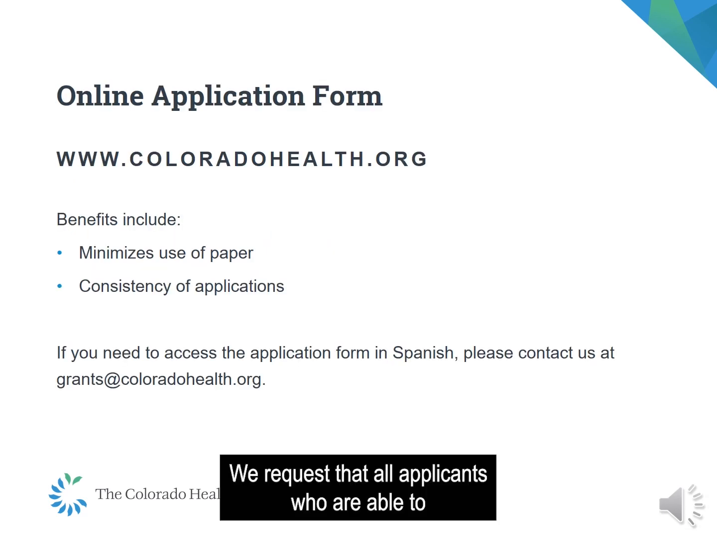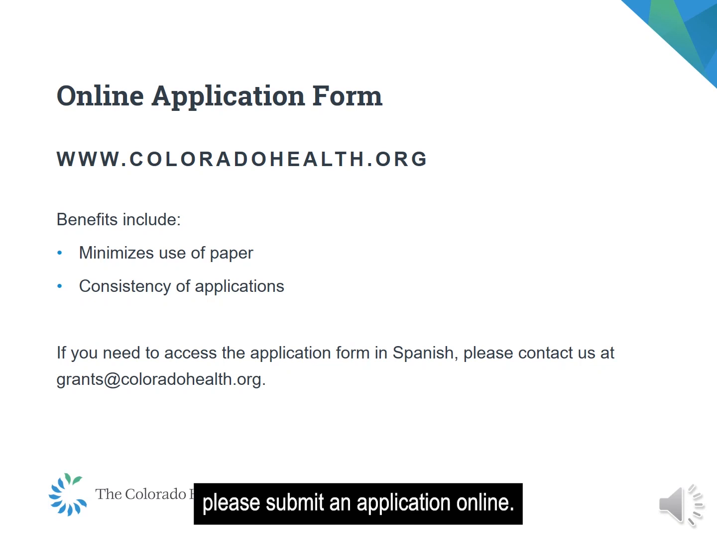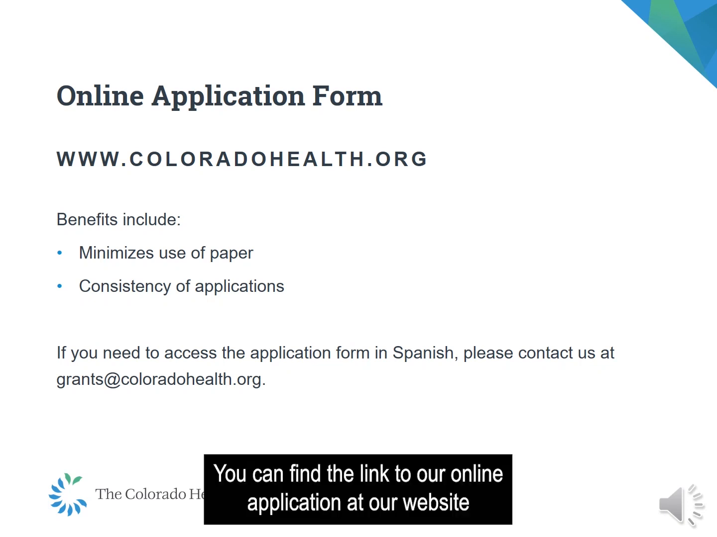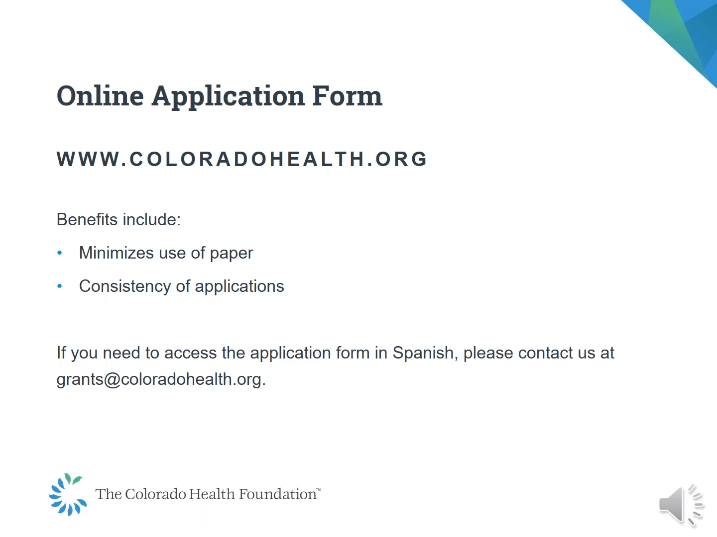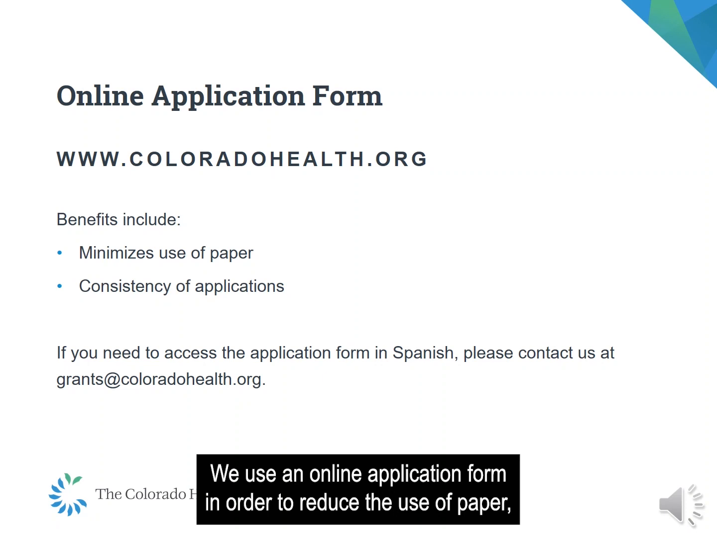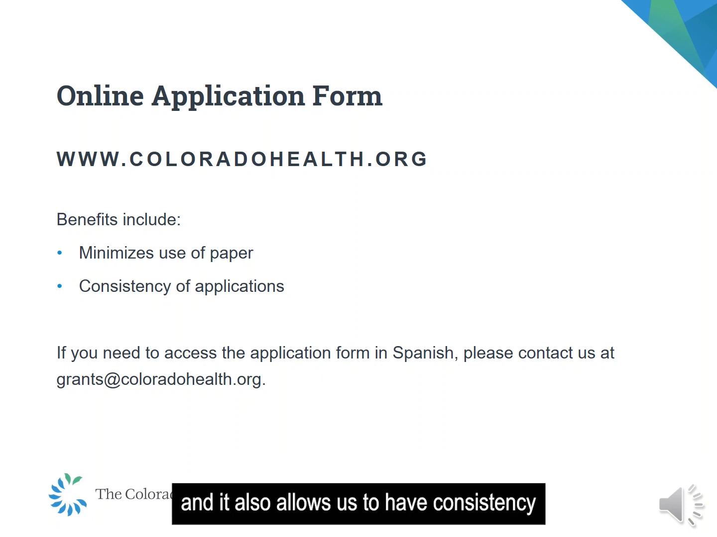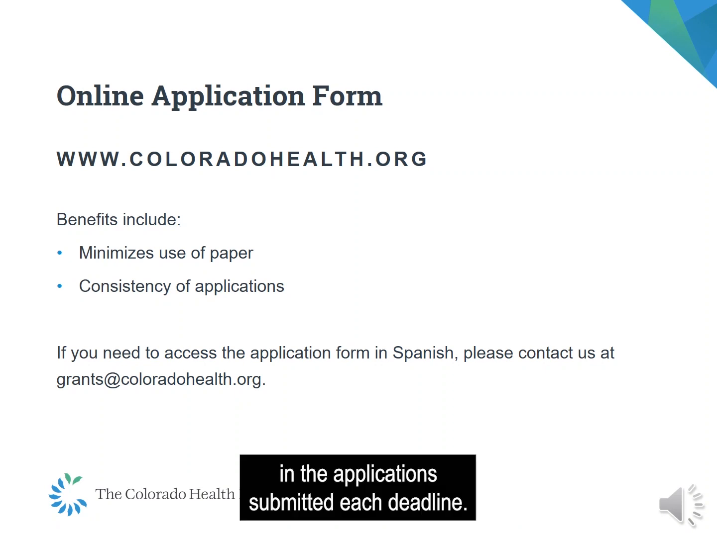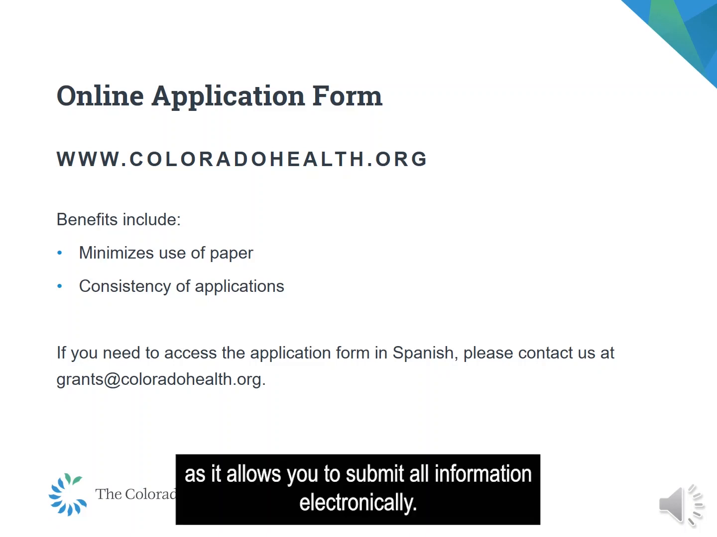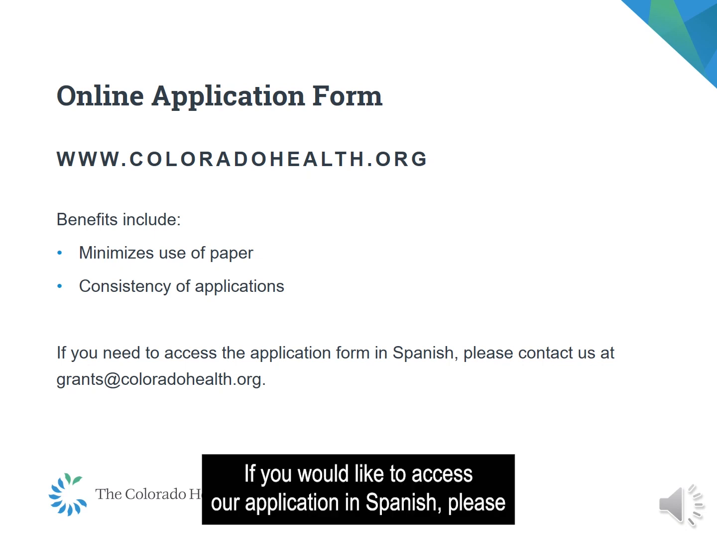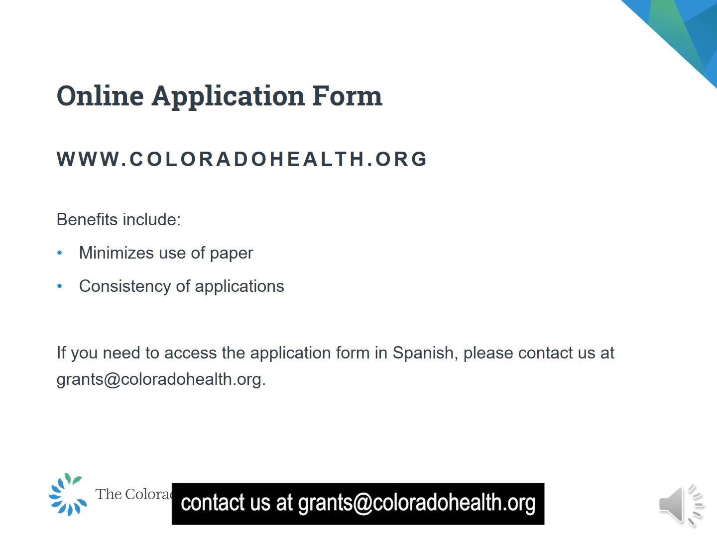We request that all applicants who are able to please submit an application online. You can find the link to our online application at our website, www.coloradohealth.org. We use an online application form in order to reduce the use of paper, and it also allows us to have consistency in the application submitted each deadline. We also believe that this system is easier for you to use as applicants, as it allows you to submit all information electronically. If you would like to access our application in Spanish, please contact us at grants@coloradohealth.org, and we would be happy to assist you.